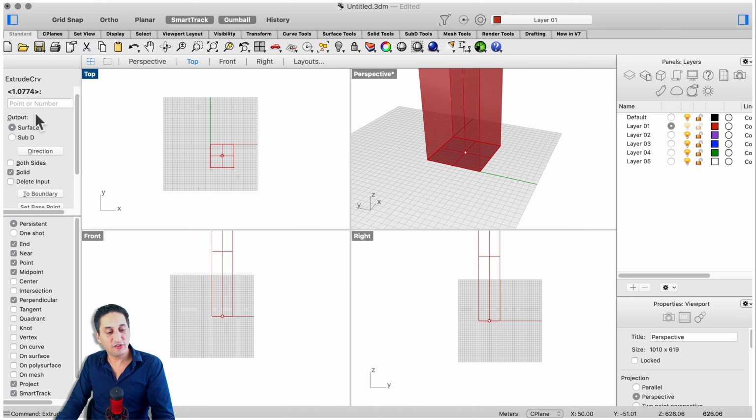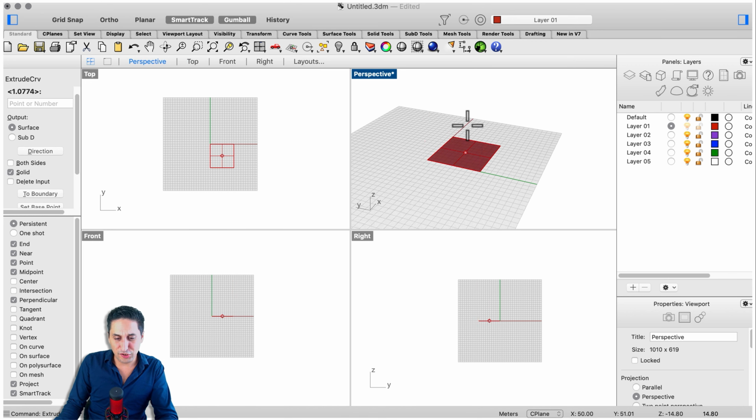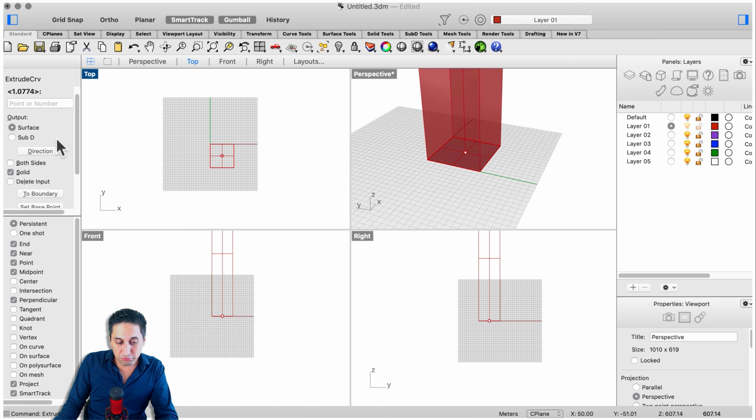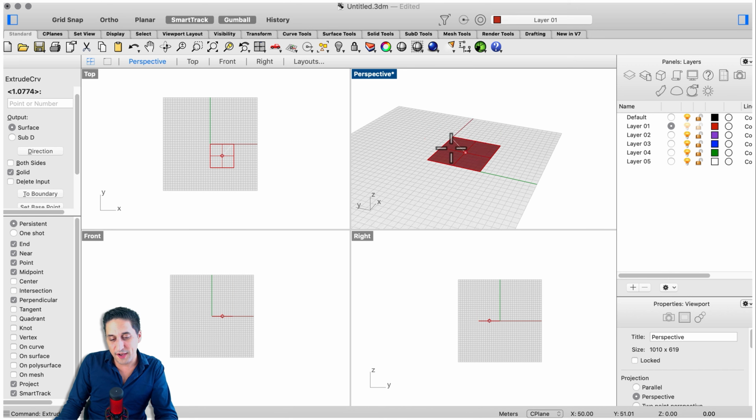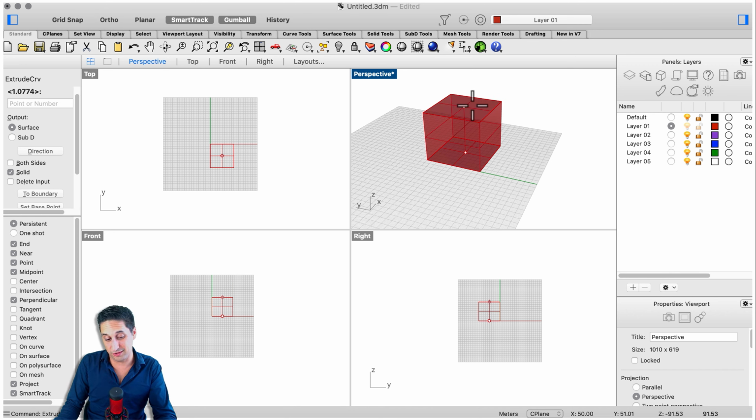The first question is what the output should be. Should it be a surface or should it be a sub D? We're going to have a whole different course about sub Ds. So every time you see that, just ignore it. Let's keep going. You can also set up, for example, the direction. Now we're extruding in this direction. But if you play around with direction, you will find that you can extrude in a diagonal direction.